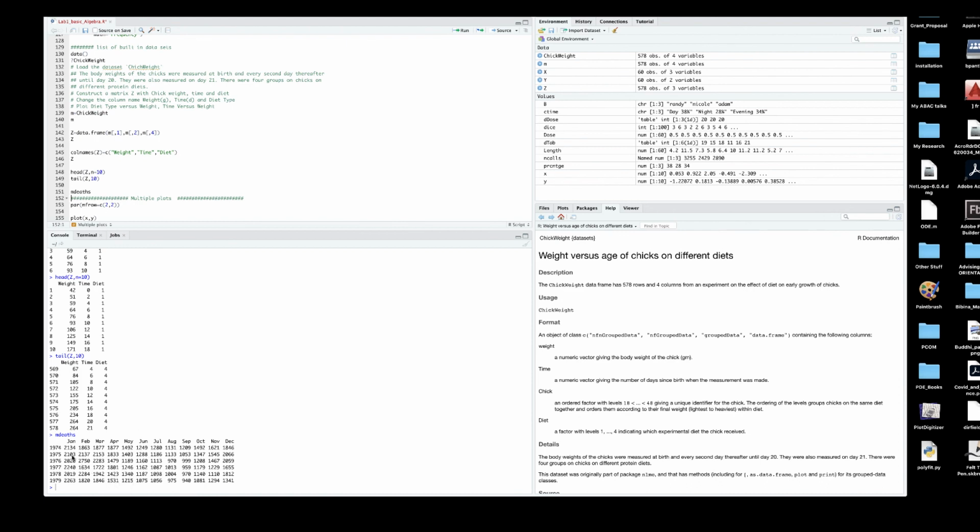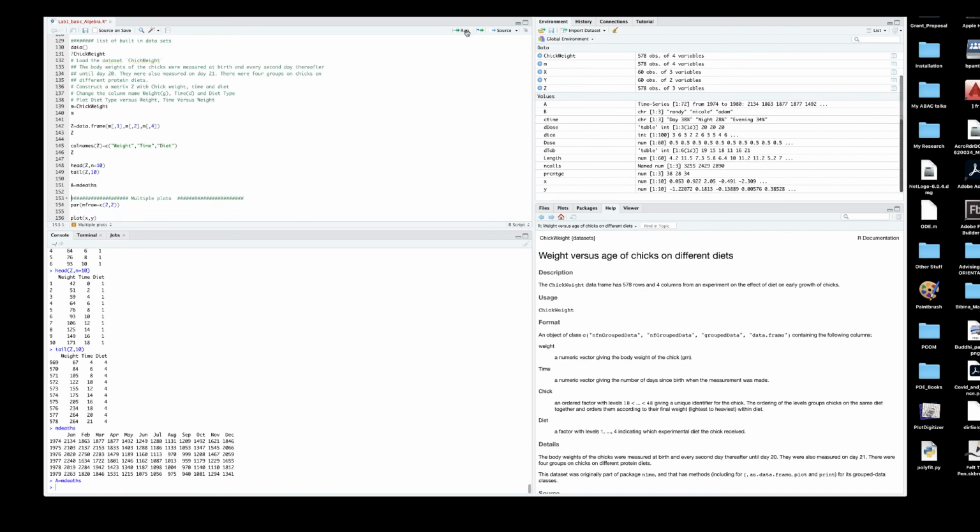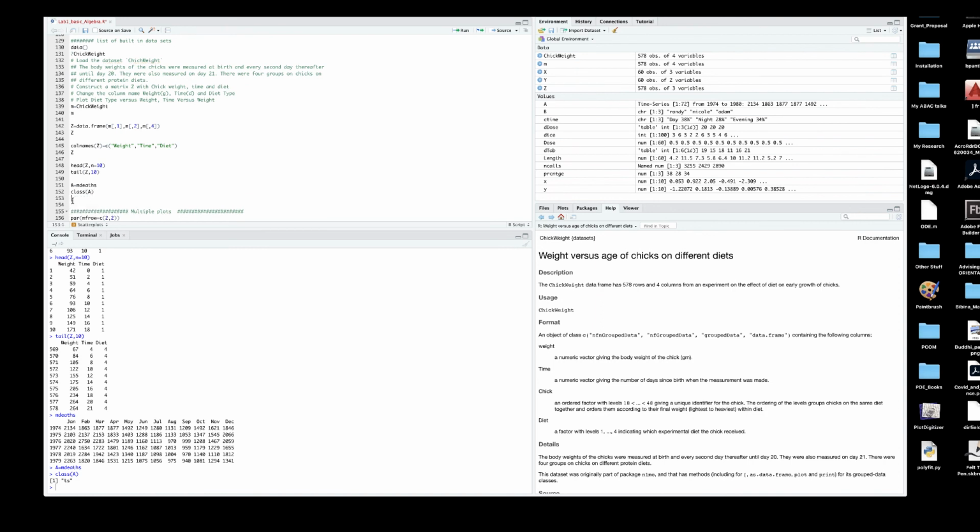But look at this. If you type, for example, class of, let me write down, let's say A equals mdeaths, so that you don't have to type it again. So A is the new name you gave. How about class of A? If you do class of A, it says ts. ts means time series data. In the time series data, you cannot pick only one column. For example, if you do B equals data.frame, and then A and the first column like this, let's see what it does.